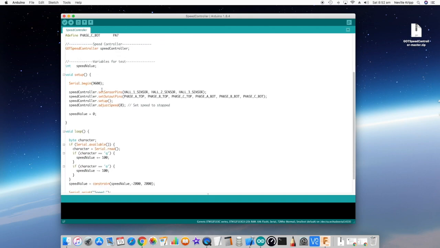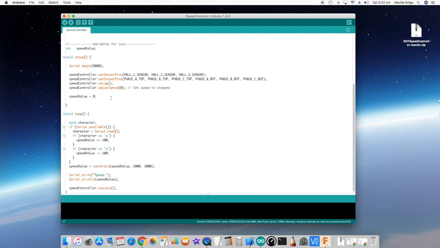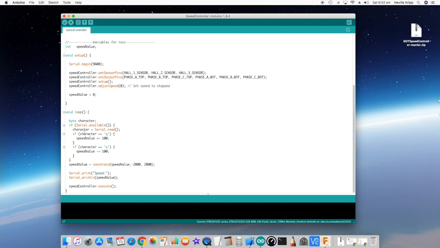Next, going into the setup, we start the serial port just for this test purpose, and then set the sensor pins on the speed controller, set the output pins on the speed controller, and call setup to initialize the speed controller. Then we set the speed to zero so that when we get into the loop and it starts processing, it doesn't take off. We set that test value to zero, and then we move into the loop.